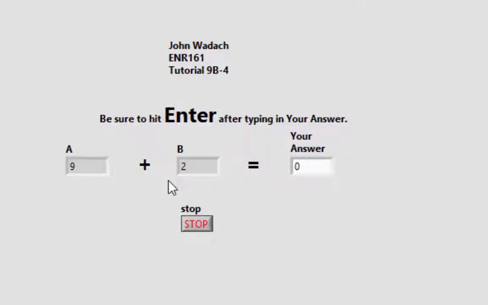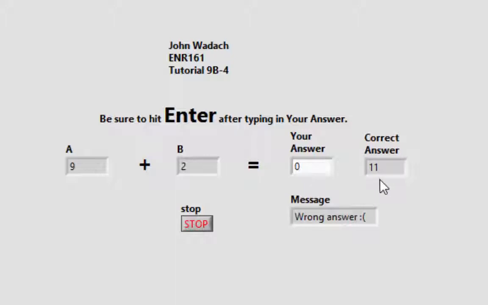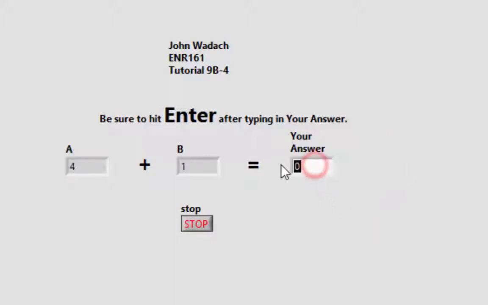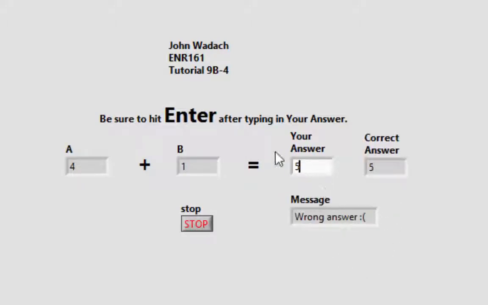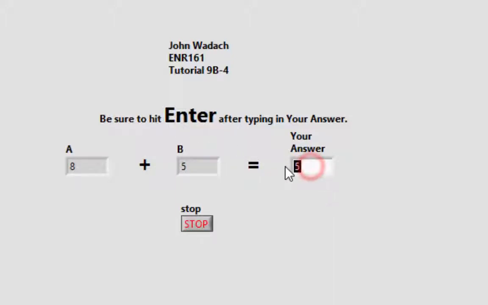So right now it's 9 plus 2. If I don't type anything in the 5 seconds or however long you tell it, it gives me the answer and says wrong answer. So now if I put in the right answer, 5, it says wrong answer. The reason is you got to know how to read directions. You have to hit enter. So this is 13. I have to hit enter. I got it just in time. It says correct. So you got to be quick. This is 14. I put enter. Correct answer. All right. Now this is 11.